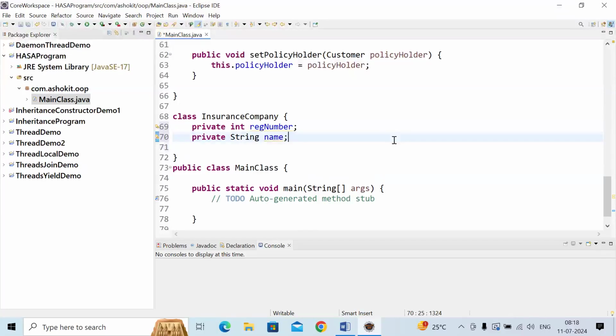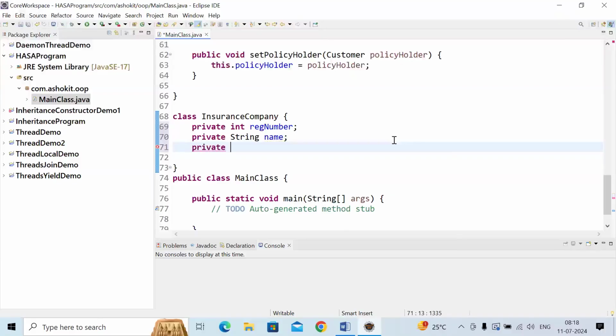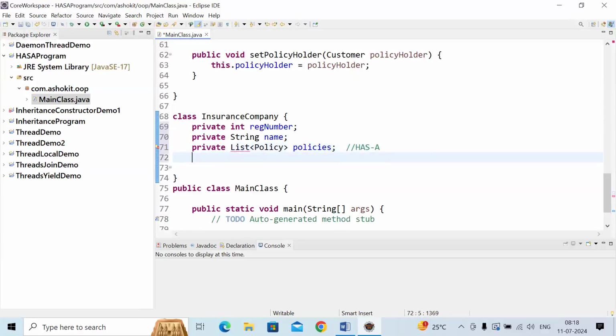And now I am writing, presently, we don't know about collections, but we need to use a collection here. That's why I'm writing, guys. But you can understand it even without knowing about collections. I'm writing list of policy. Let's say policies. Here also it is called what kind of relationship? Has a relationship.